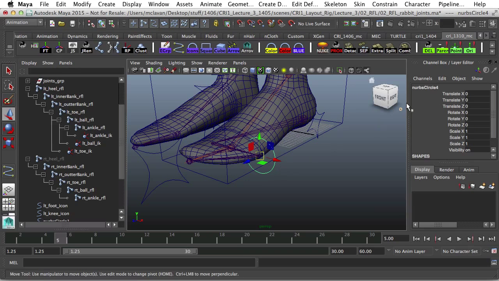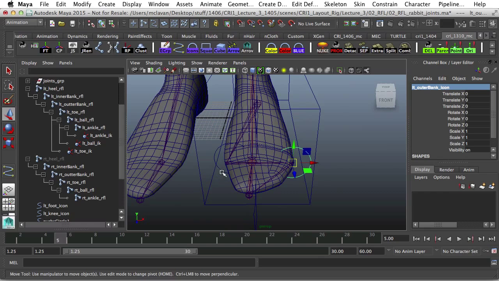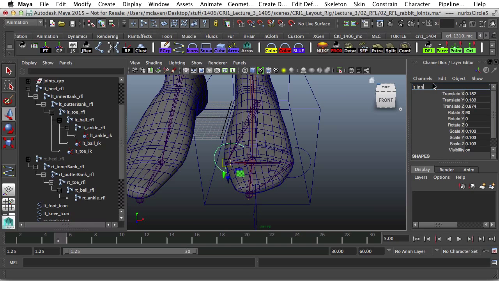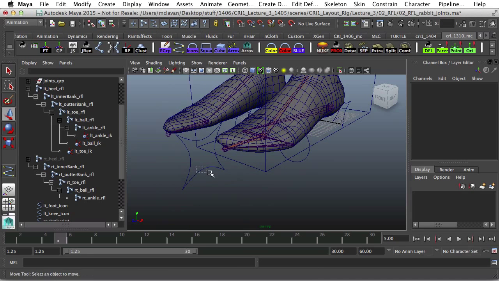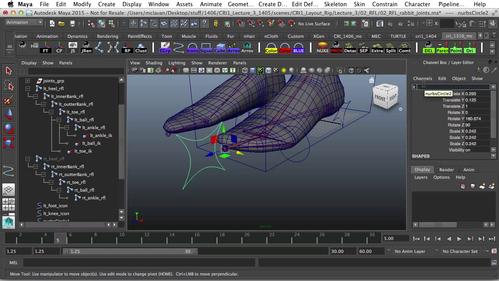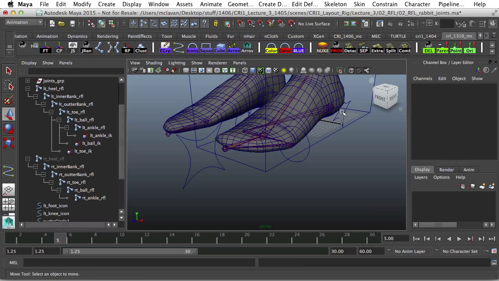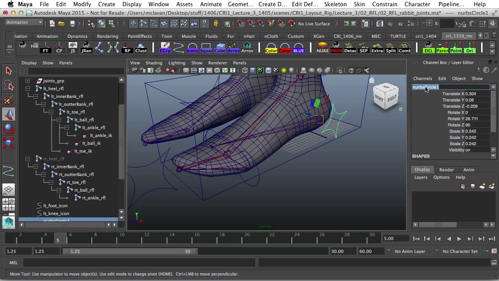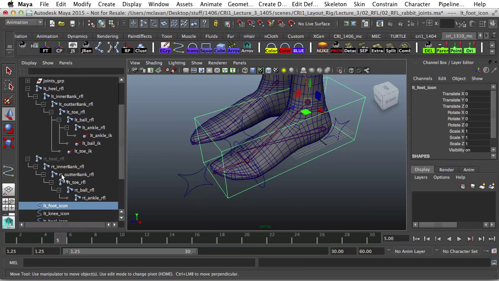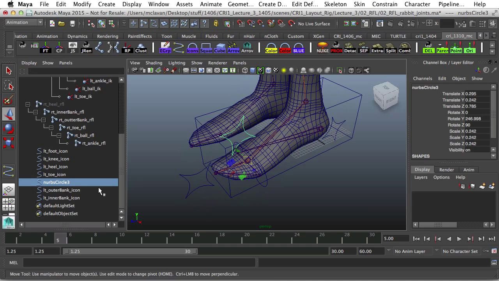freeze transforms, and then we're going to call this our left. This is our outer bank icon. There we go, and this is our inner bank, left inner bank icon, and we got our toe. I think our heel is not named. I thought it was named. Okay. And they're all named, except for this one, which is our left ball icon.